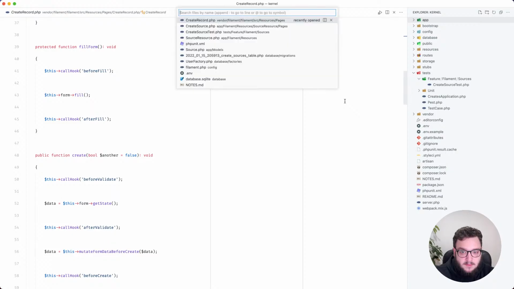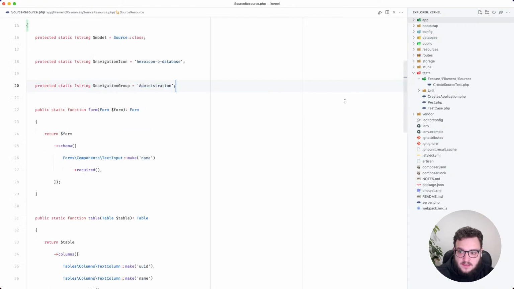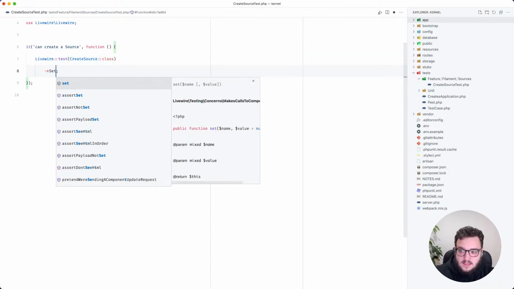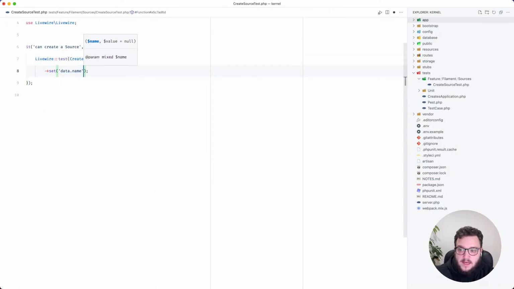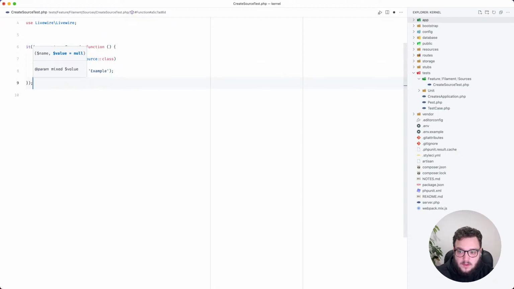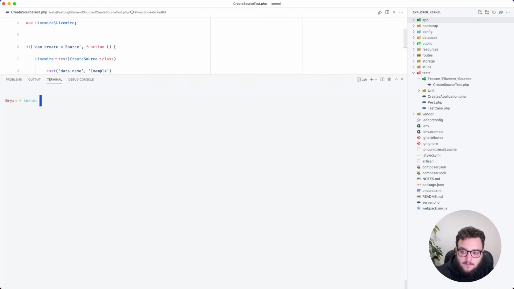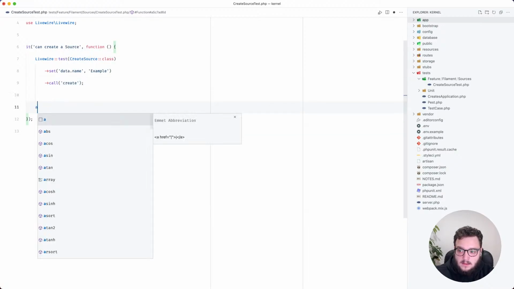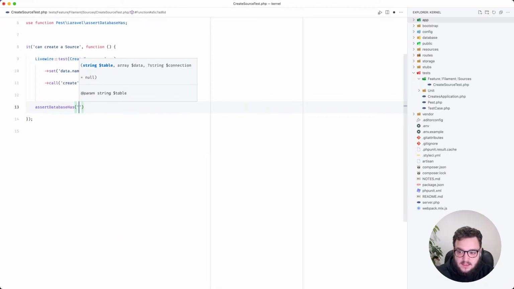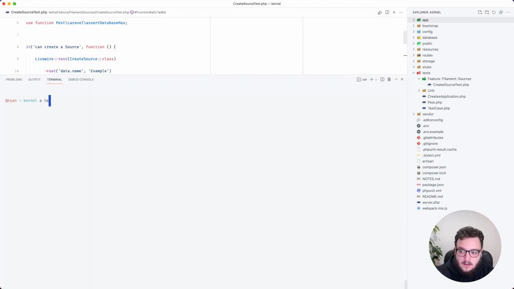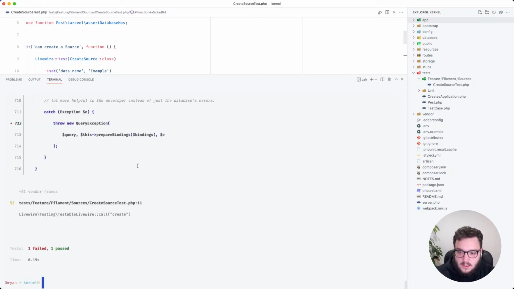So just to test this component, all we need to do is, if I can find the test file, set data.name to example. We can call the create method, and we can assert that the database has name example. We can run this test, and it fails at the moment.